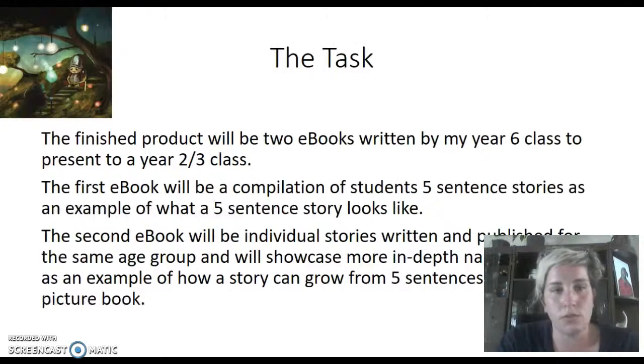So the task, which is pretty basic here but will be expanded more in my actual authentic learning project. Basically, the finished product will be 2 ebooks written by my hypothetical Year 6 class to present to a hypothetical Year 2 or Year 3 class. So there are 2 parts to this project.